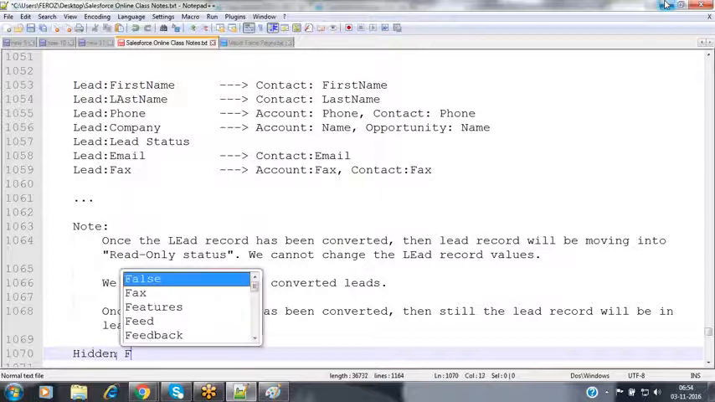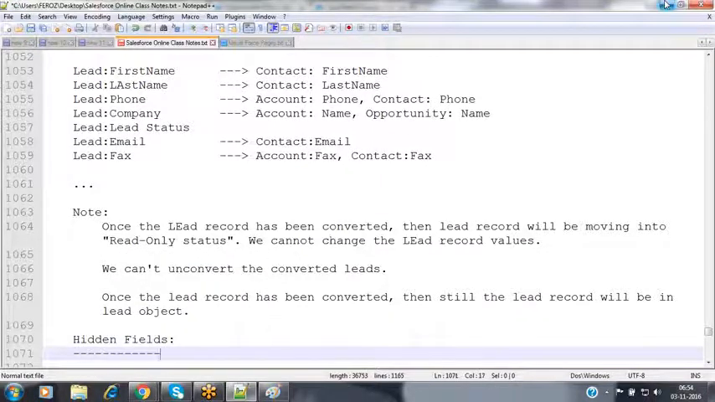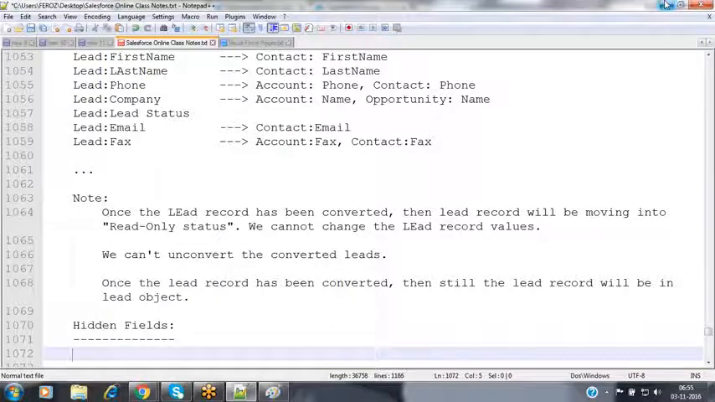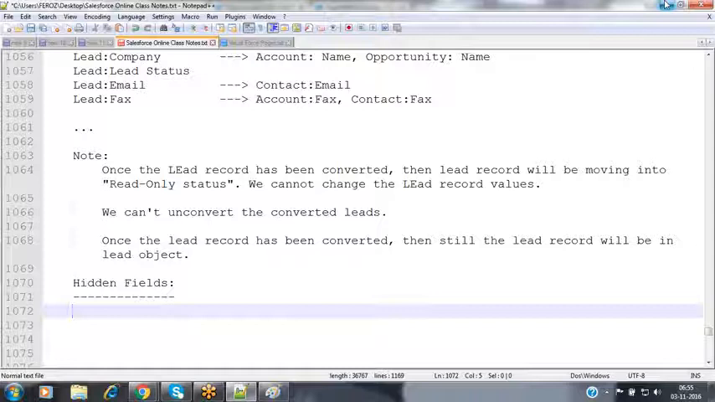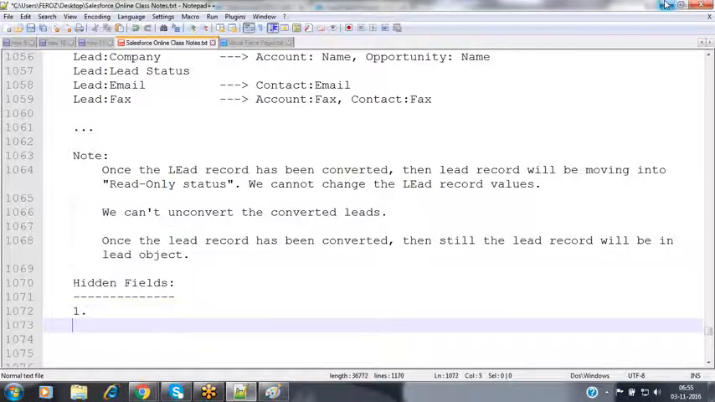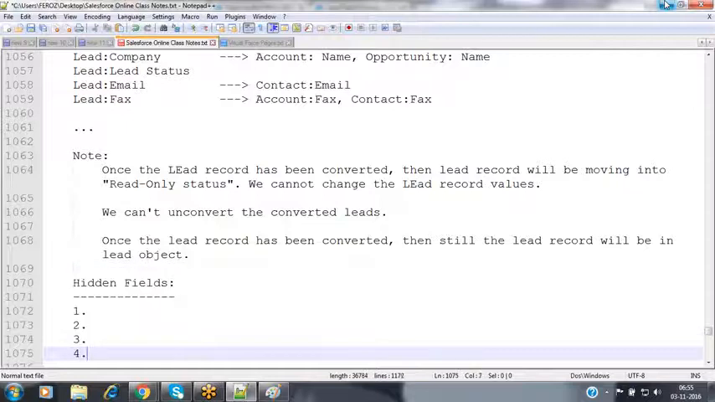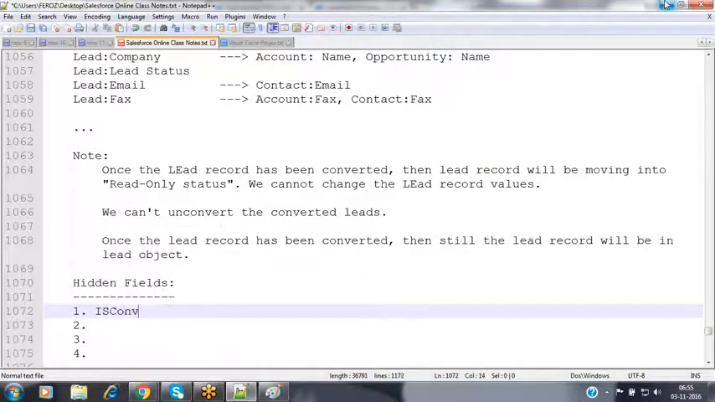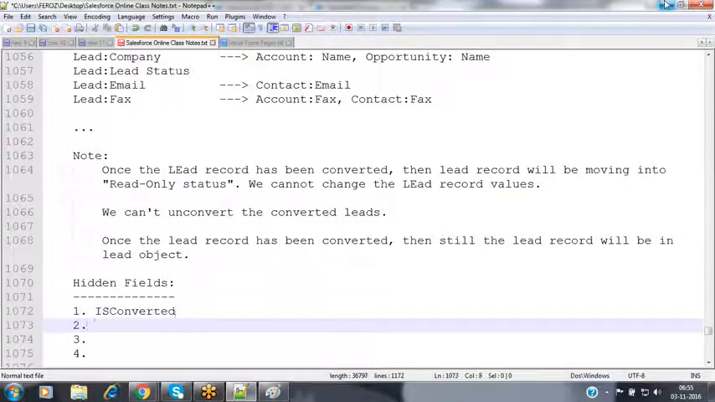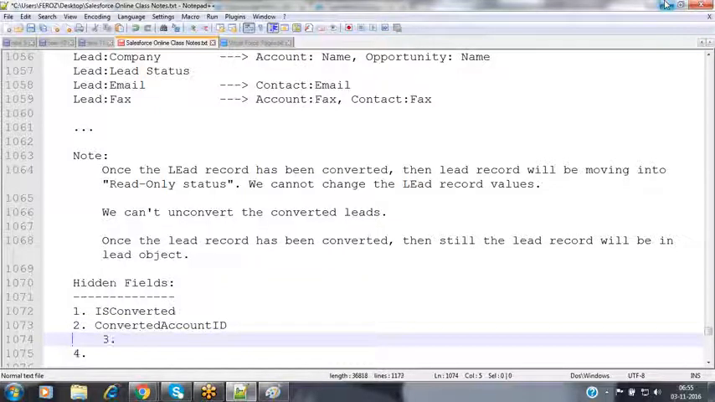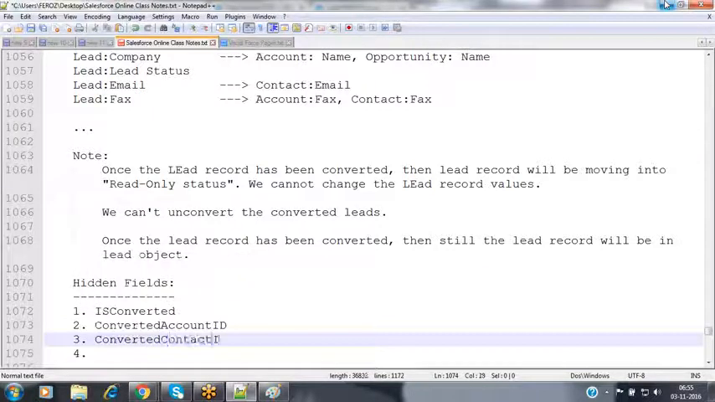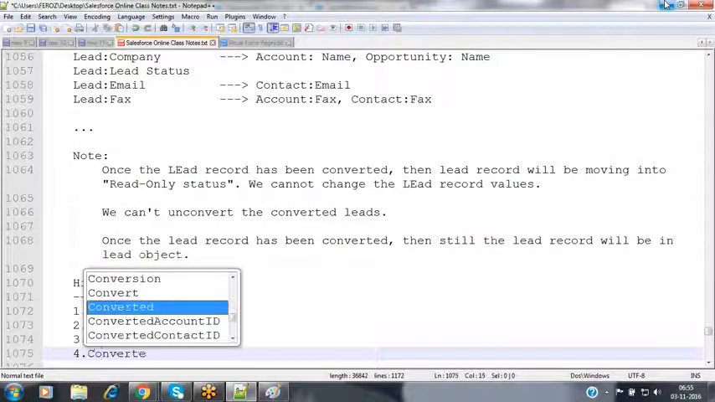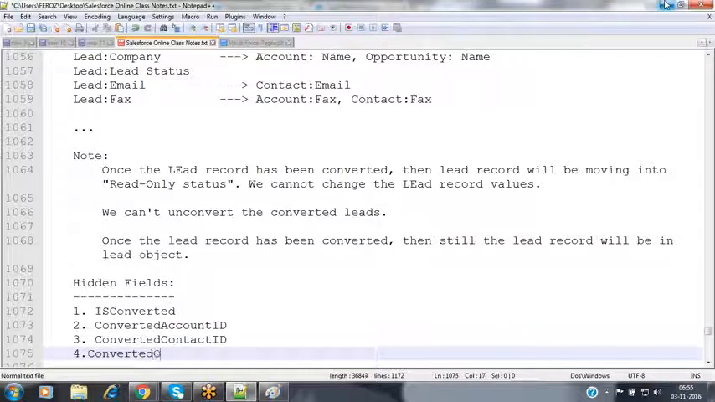In the lead object, we have some hidden fields which are not visible to you in the user interface, but internally Salesforce uses those lead field values. For that, in the lead object you have 4 hidden fields available. One is the converted field, converted account ID, converted contact ID, and converted opportunity ID.